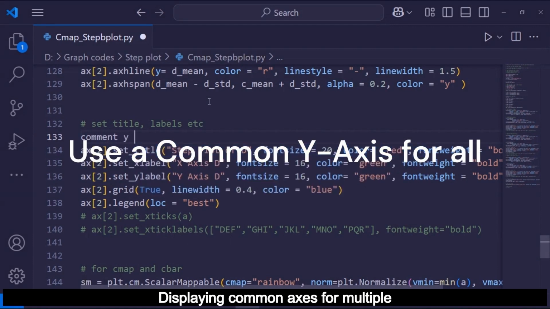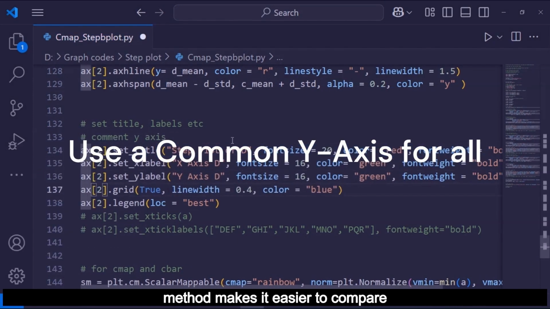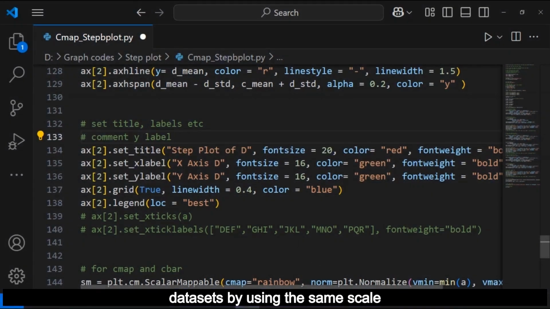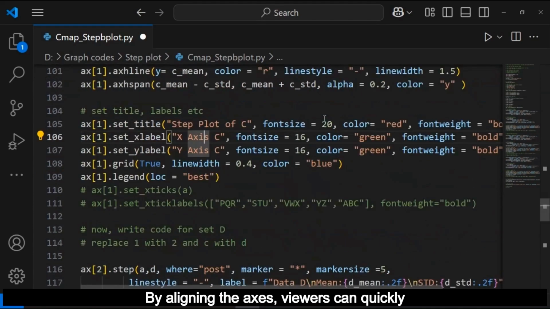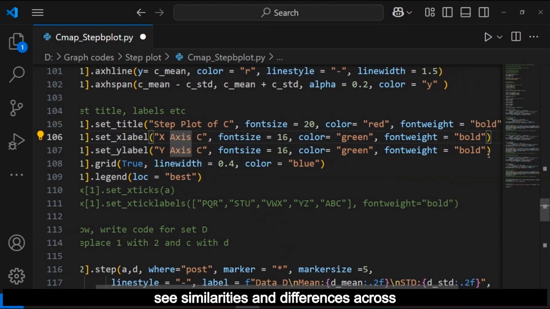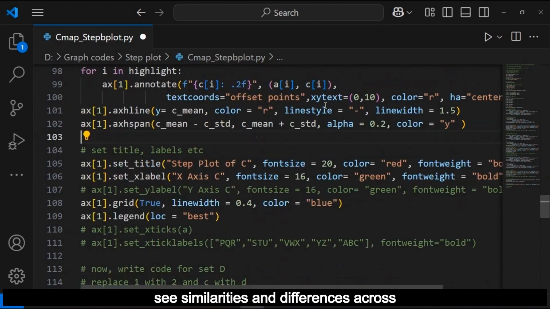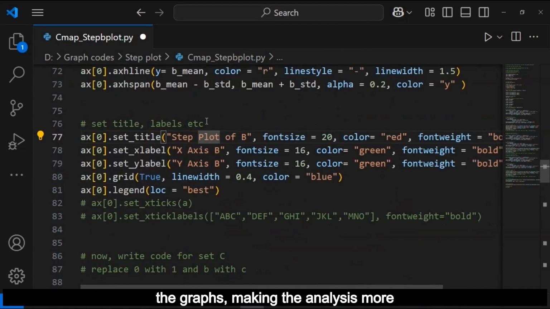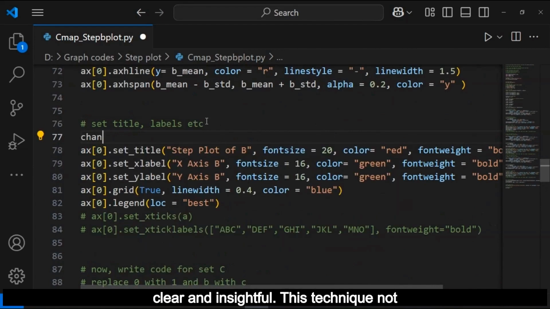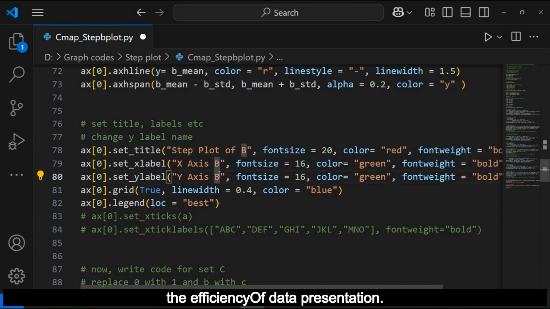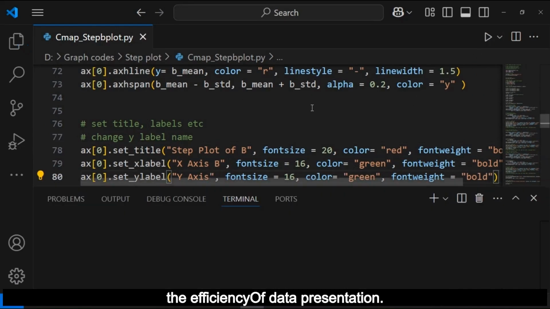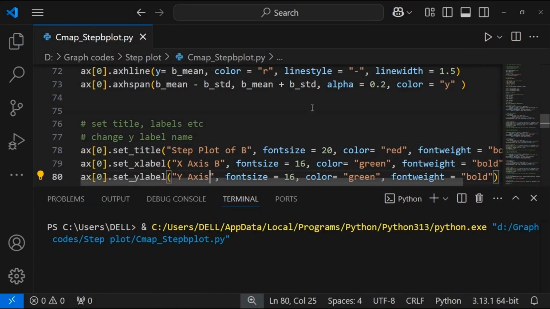Displaying common axes from multiple graphs is a smart approach. This method makes it easier to compare datasets by using the same scale and simplifying visual interpretation. By aligning the axes, viewers can quickly see similarities and differences across the graphs, making the analysis more clear and insightful. This technique not only enhances clarity, but also improves the efficiency of data presentation.